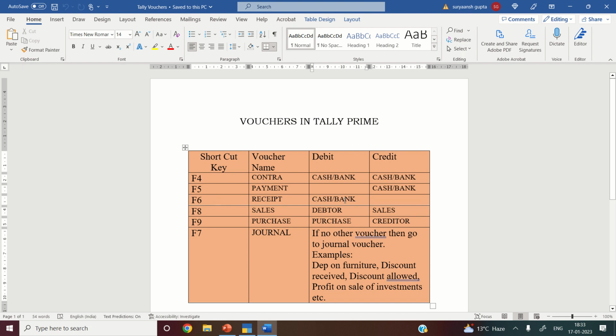Then in F6, receipt voucher, whenever in the debit side, it is cash or bank. For example, furniture sold, cash to furniture. For example, cash sales, so cash to sales. So in that case, always you need to use the receipt voucher.